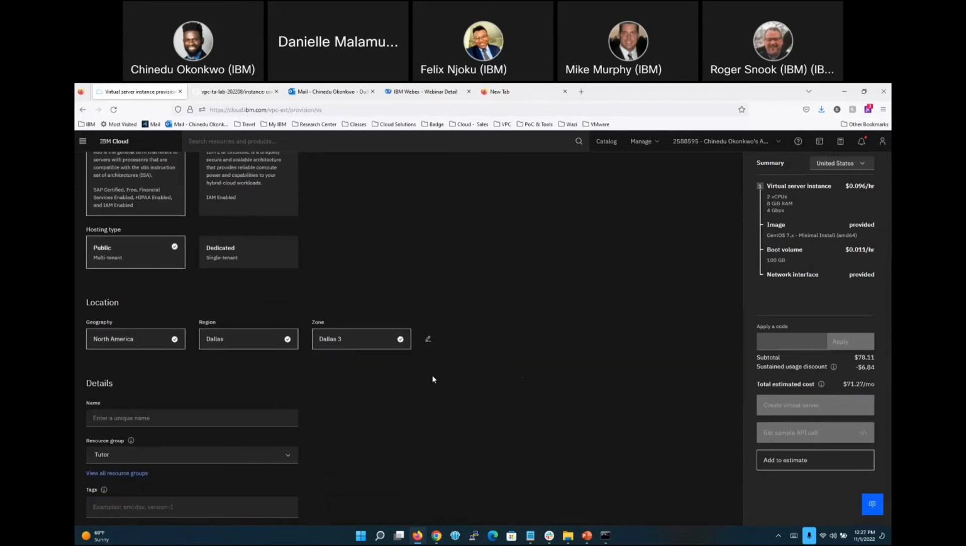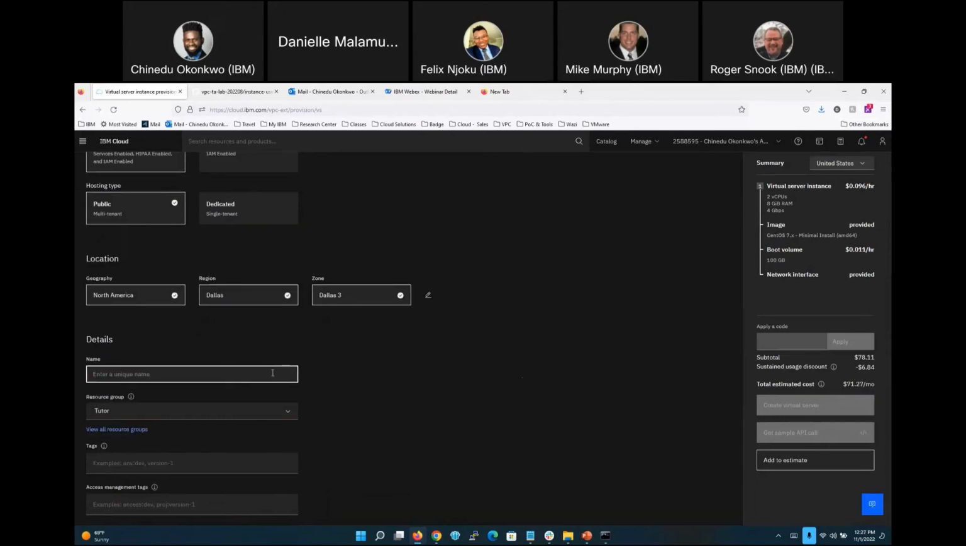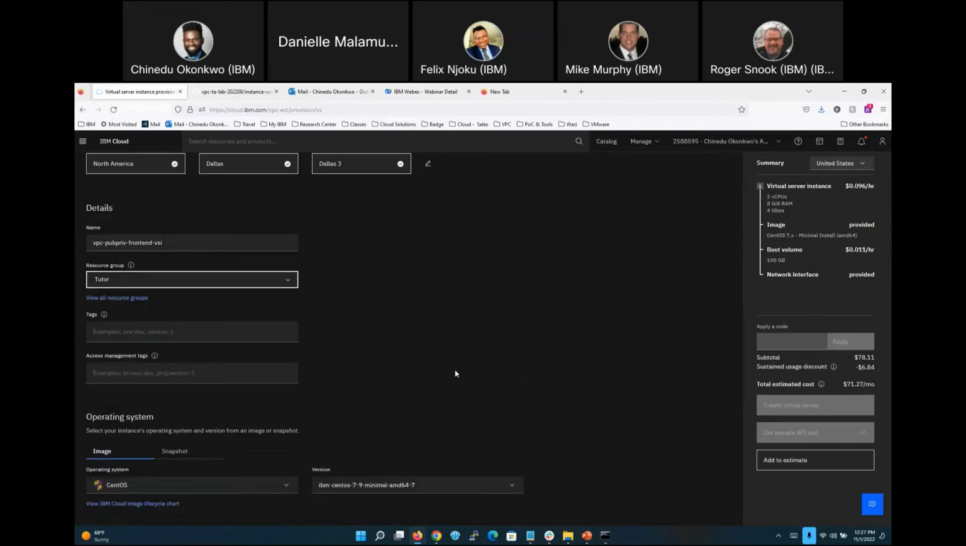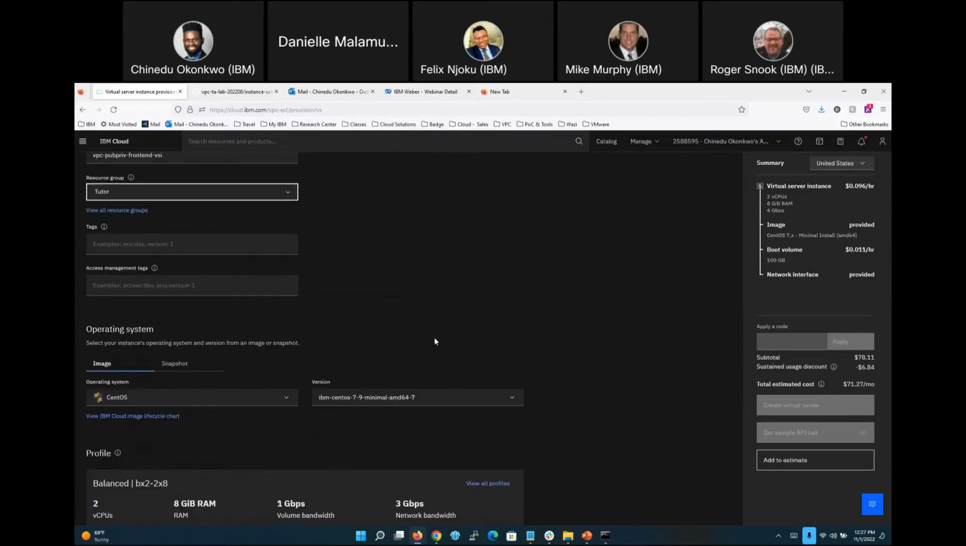And then I'll put the name for my virtual server. So I can have VPC, front end, VSI. And then I also make sure that I select the same resource group as the VPC that I created earlier. And you can add a tag if you want, or management tags.